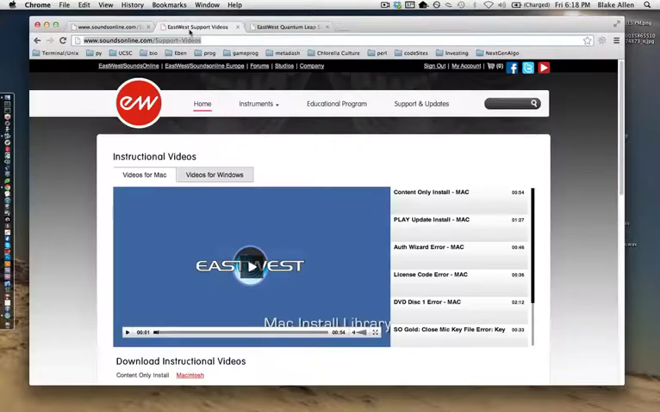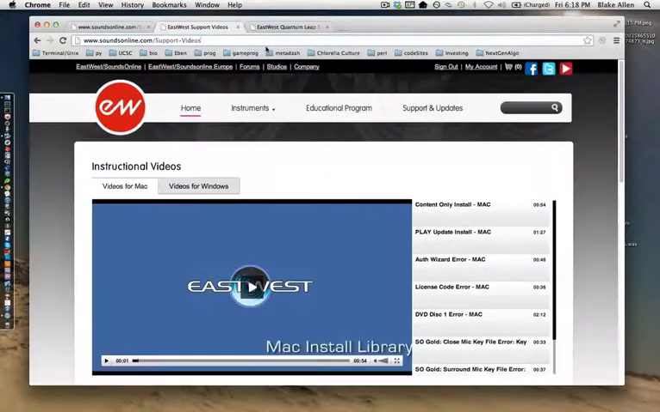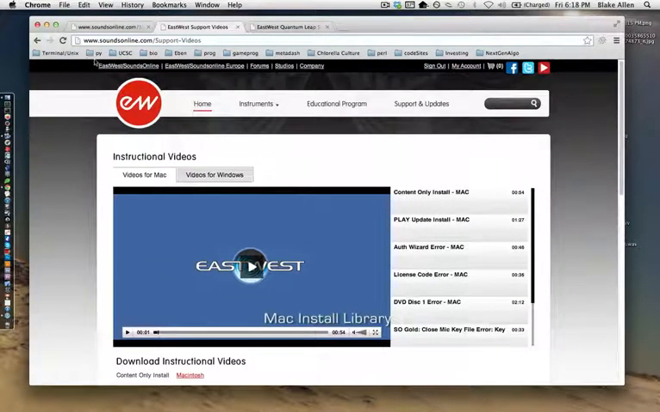What you need to do is go to soundsonline.com/support-videos. I can't really zoom in, but this is a Mac. So yeah, this is it, soundsonline.com/support-videos. There's a little dash, and there's a capital S and a capital V.